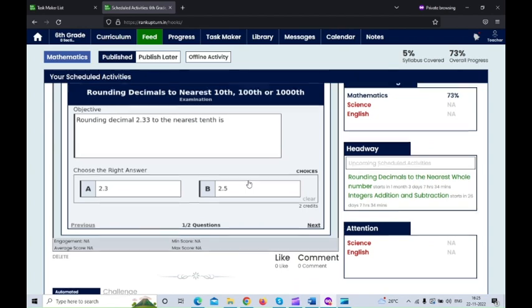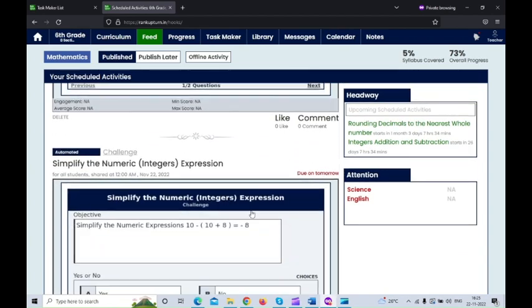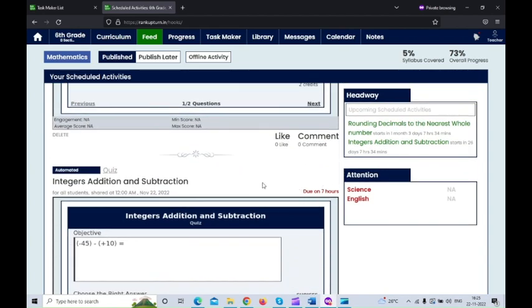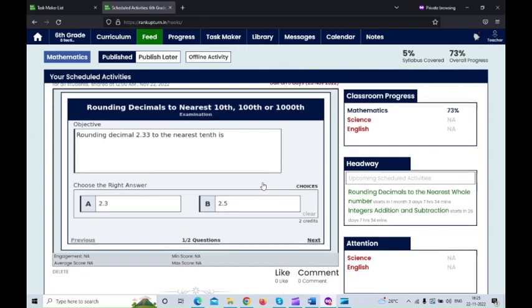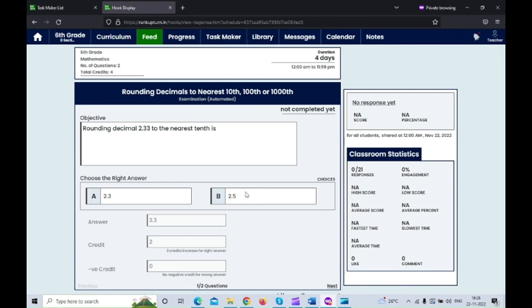So here it shows like due on 3 days, due on tomorrow, and due on 7 hours. So I'm just clicking here. So inside that you can able to see, once the student has responded, the response will be shown in the teacher account, and also the overall classroom statistics can be viewed by the teacher.